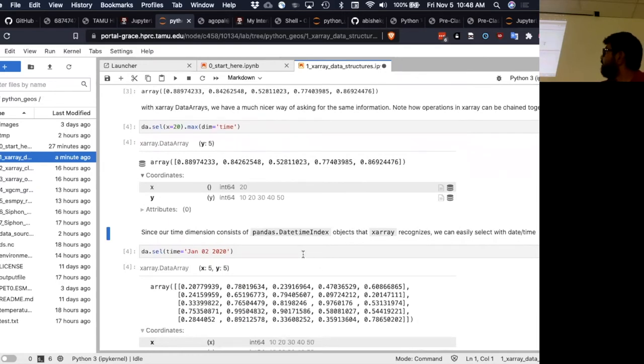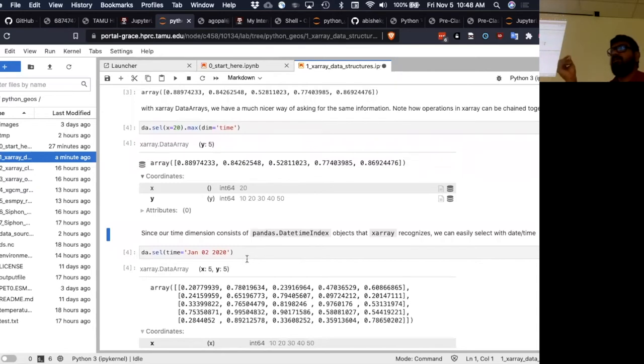Okay. Also with X-array, remember we used the pandas date range function to generate the times. Because of that, we can do cool things like, we don't even have to conform to the specific datetime syntax. You can even say Jan 02, 2020, with a space. It's almost like magic, because it's a lot of code to allow for these different possibilities of understanding a timestamp. So this is a big deal.